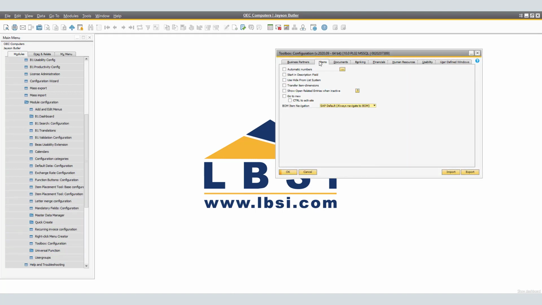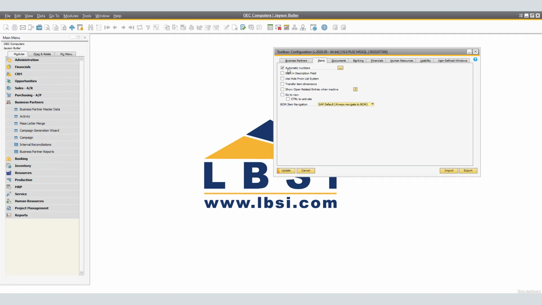In the Items tab, we see that automatic numbers is our first option. This feature is a legacy feature before SAP got item numbering series. For new installations, we recommend SAP's feature instead of using this feature.